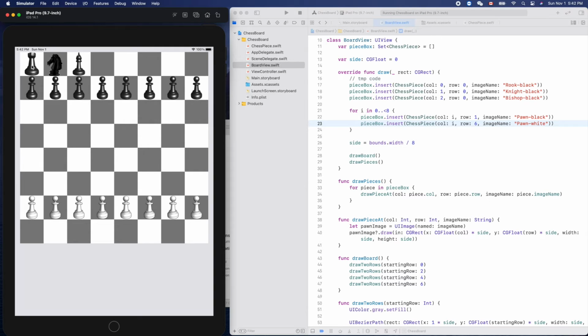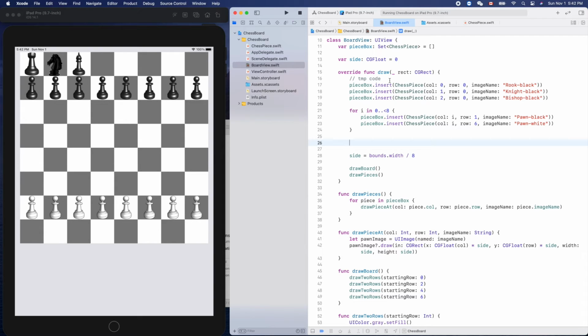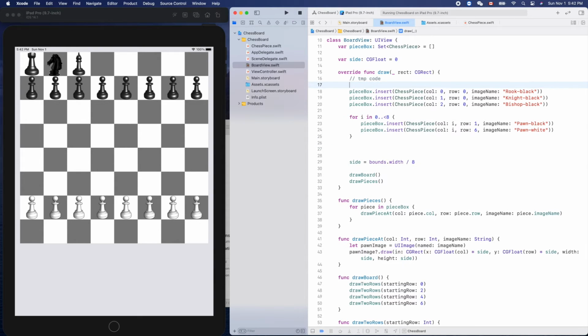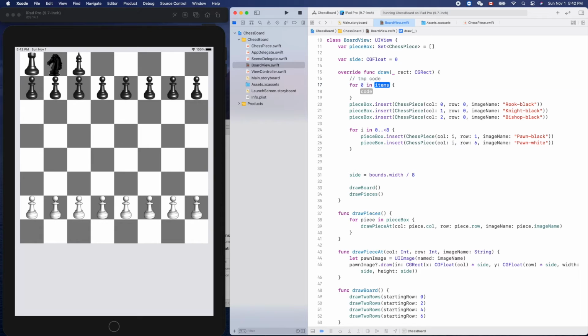So what about the others? Because there are 2 black rooks like that. So we can use a for loop for that. Yes, it's still the temp code, so let's separate that. Temp code here. Let's use a for loop, with I. We have 2 of them, so the range will be 0 to less than 2, so I will be 0 and 1. Now let's put this guy into it.